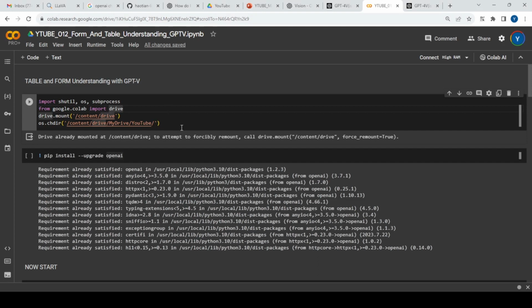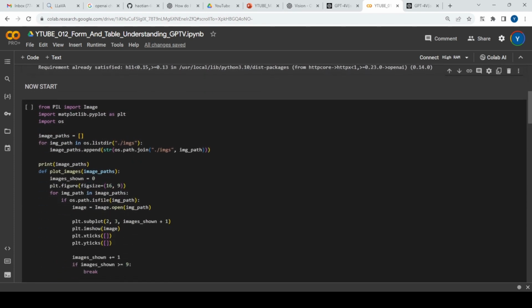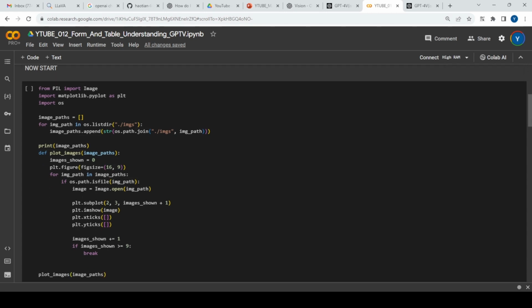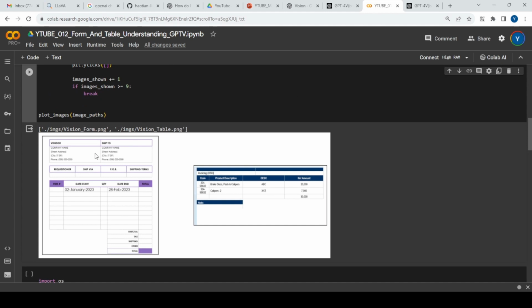So let me walk through the code. First of all, I am mounting my drive. Then I'm installing the OpenAI SDK, using the upgrade option so that I have the latest version. Now I have two images in one of the folders, one for form understanding and one for table understanding. Next I'm just going to plot those. Whatever is in the images folder in my Google Drive, I just plotted those. And if you see, these are the two images.